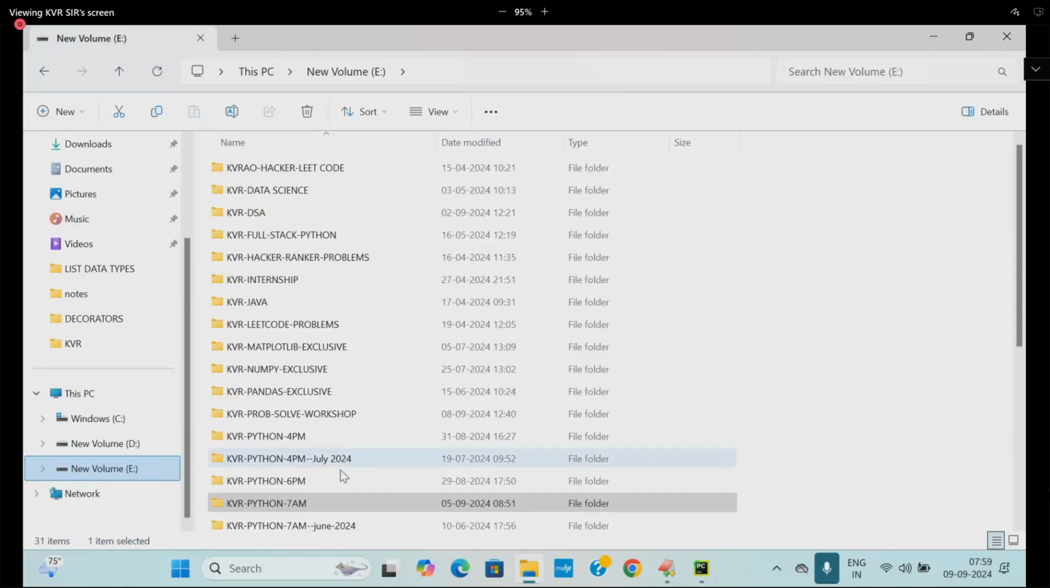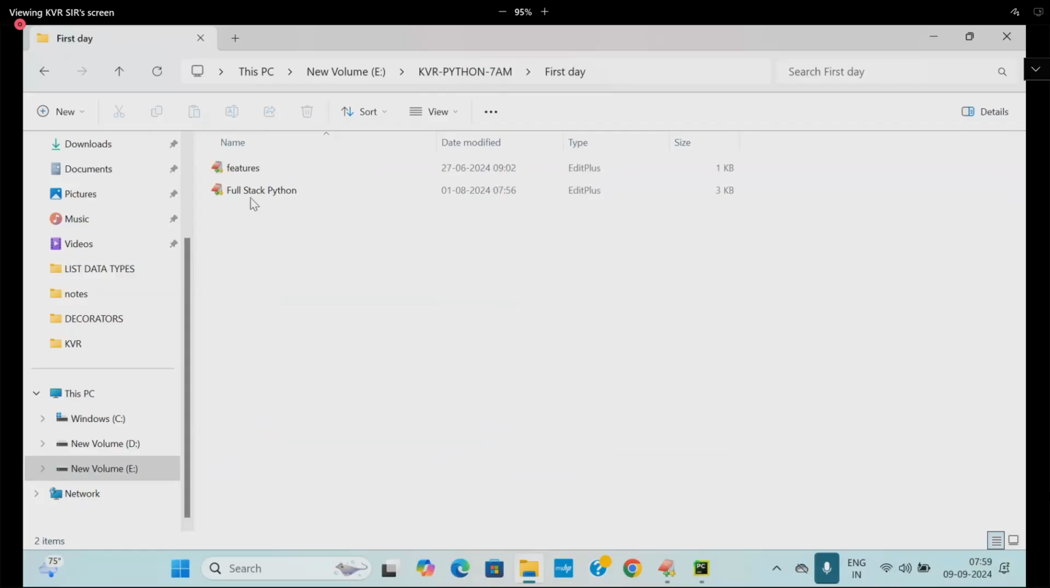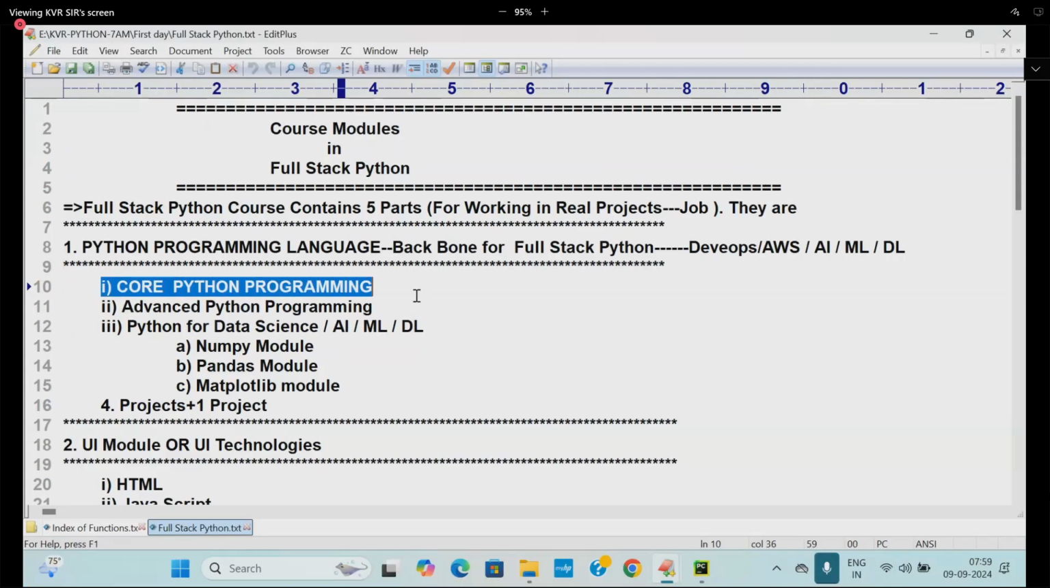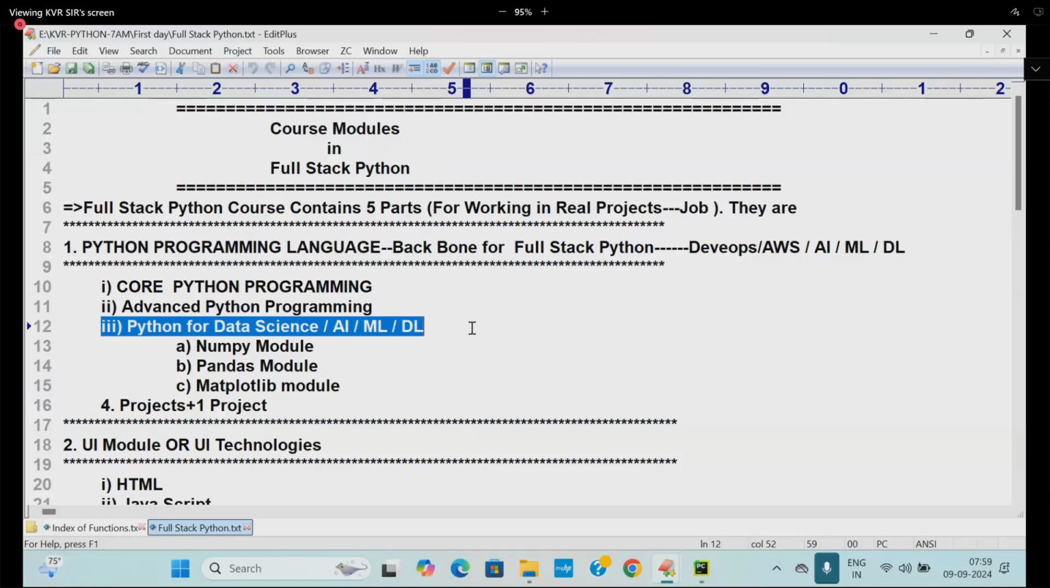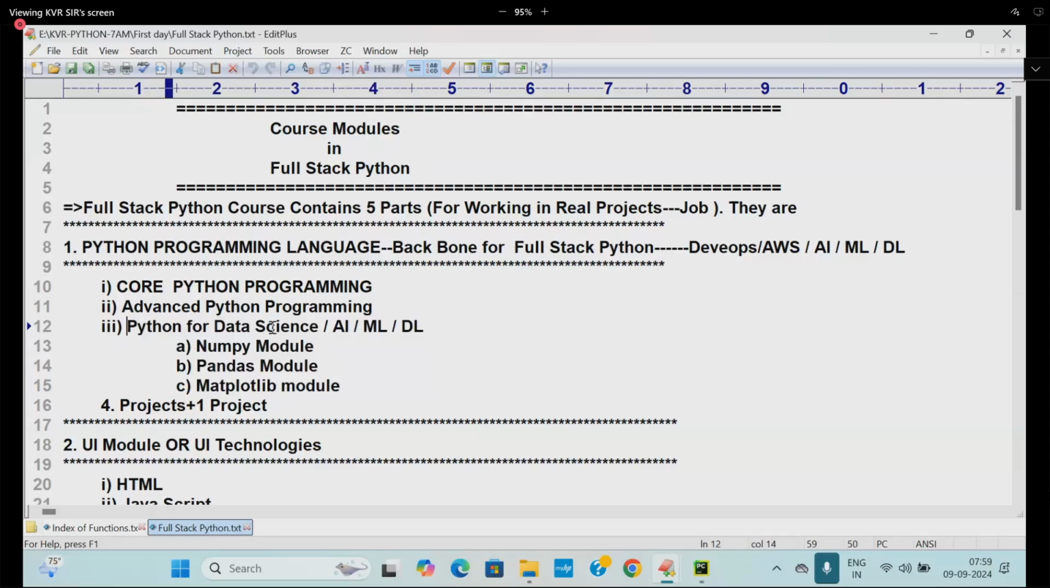As I said on the first day, full stack Python. Core Python and advanced Python are going on in this timing. And Python for data science, AI, ML, and DL, if you want to learn it, this part I'm going to discuss over there. So this is going to be continued at 6 p.m.